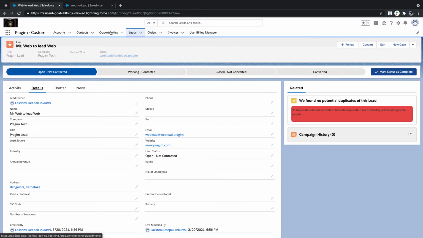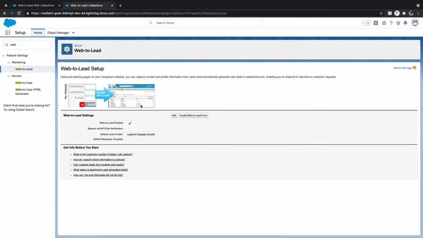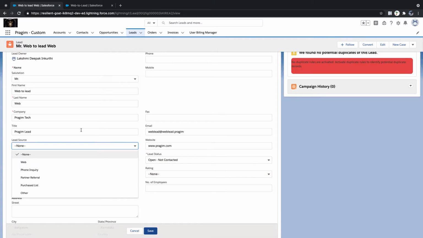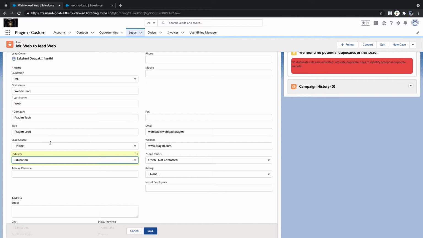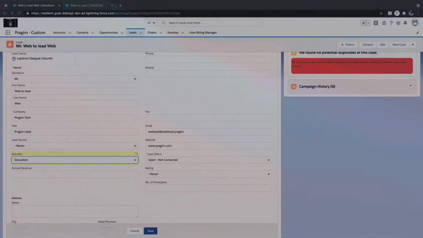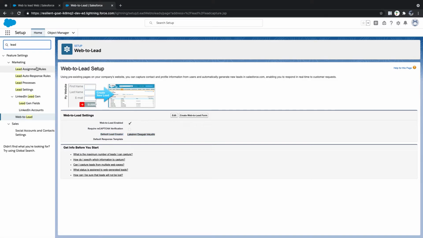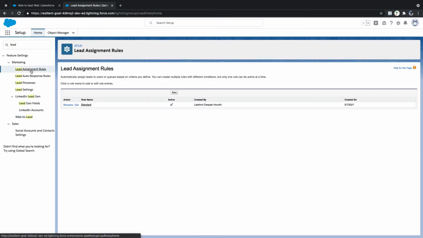But here, now you can see every time a lead gets created, the default lead owner is Lakshmi Deepak Ingurthi. It's okay. But let's say there might be an inquiry about a particular industry type, for example, if the industry is equal to education, I need to assign it to the sales manager, the employee manager. We have a manager record. So if we want auto assignments, then we have lead assignment rules. We have an option called lead assignment rules. So based on the criteria, you can change the owner.